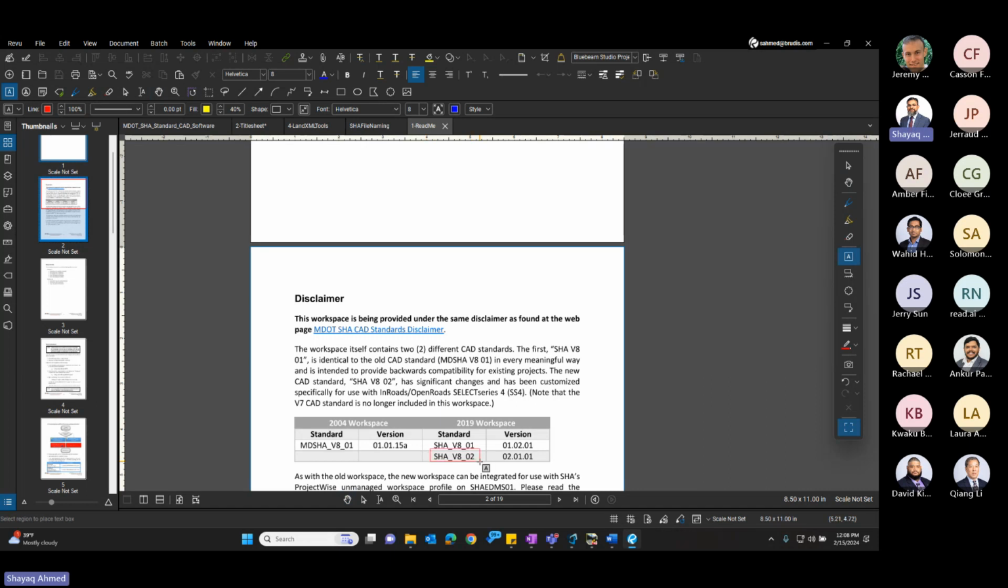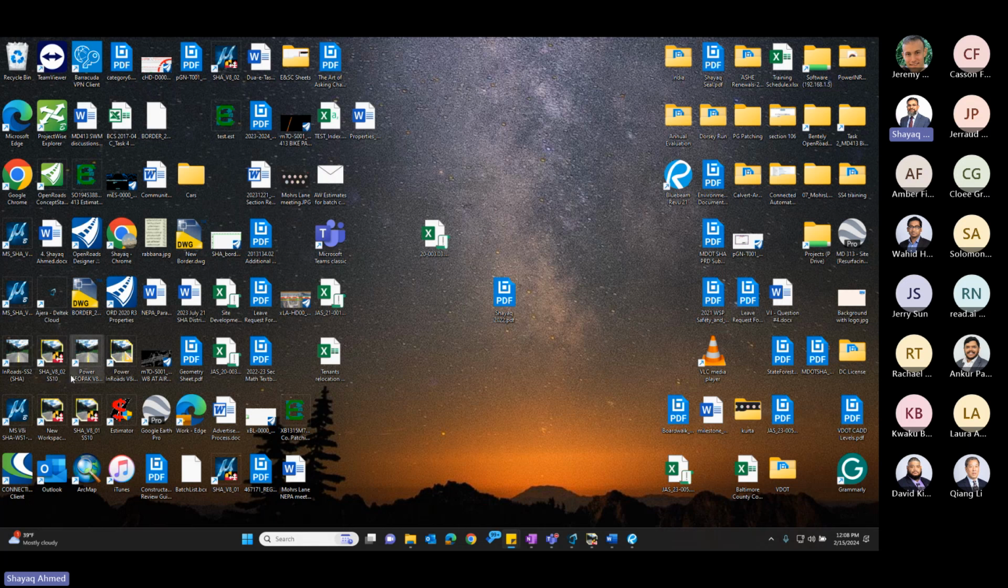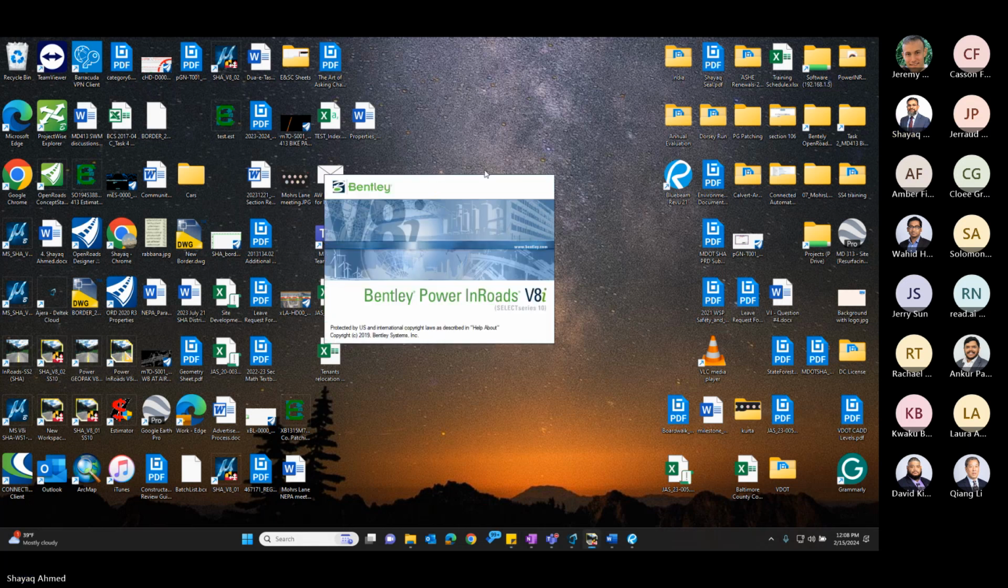Is the workspace that you will be using. Okay. To access that workspace, you can click on this one, SHAV 8.02, which is the same shortcut that I copied from the folder that I saved. This one has both workspaces. My suggestion would be to always use this shortcut. Click on it, and it will open up a window.